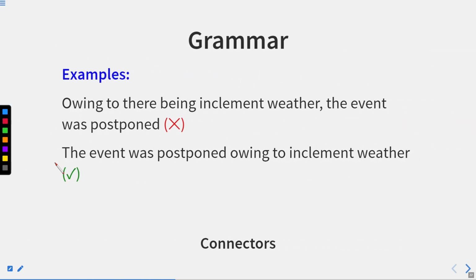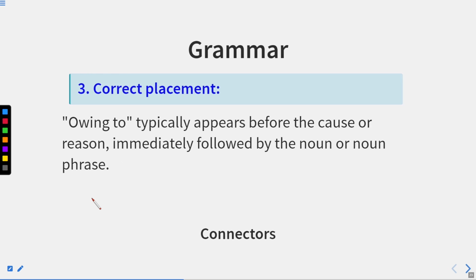Examples: "Owing to there being inclement weather, the event was postponed." This is incorrect. It should be: the event was postponed owing to inclement weather. "There being inclement" will be incorrect because this is showing the cause with a clause. We cannot use a clause, but only the noun or the noun phrase. Correct placement: "owing to" typically appears before the cause or reason, immediately followed by a noun or the noun phrase.